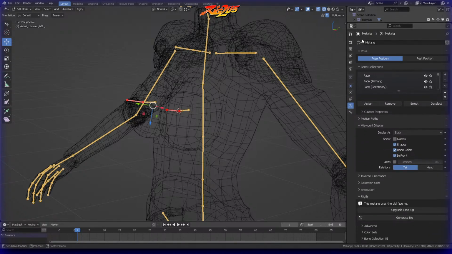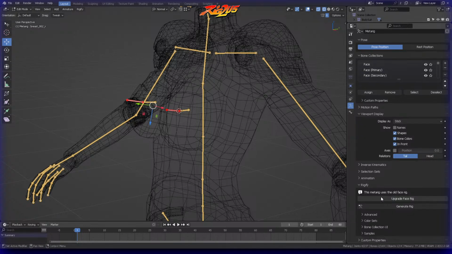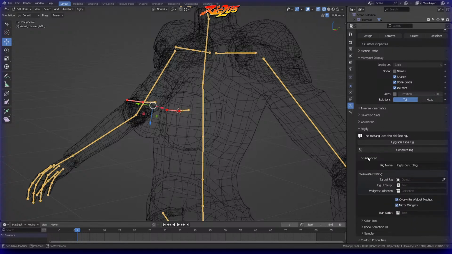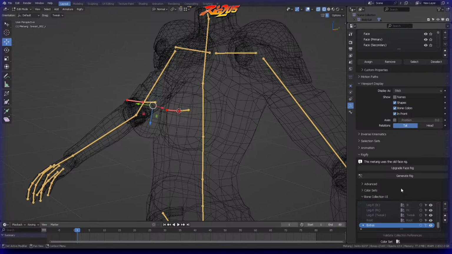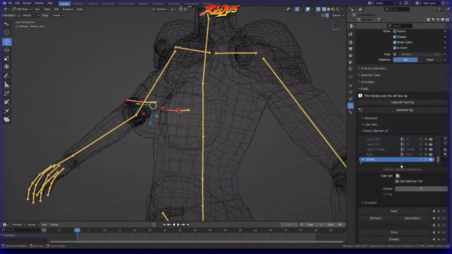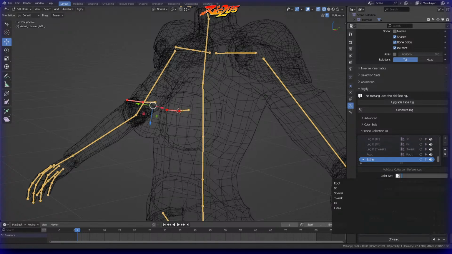Okay, so this is the Rigify process of this. If you come to the Rigify section, you will see that you have advanced. If you unwind this, you also have color set, bone collection UI, and samples. So let me just close that and open bone collection UI because that's mostly the one that we want. You can see that I have just created my bone collection named extras. Okay, but they need to be assigned a color set. This is standard. You need to do this.